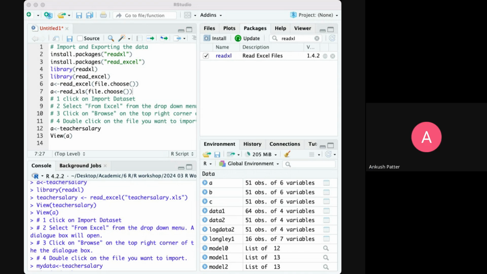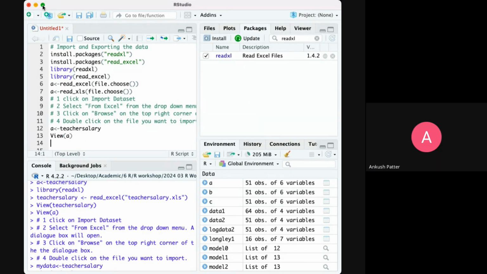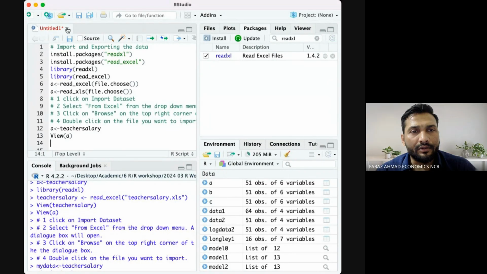Okay, sir. So that means everyone is able to do it, except one person. Ankush, you just do it at your own pace. I'm moving ahead. You can catch up, right? Actually, sir, it is also not closing. Not closing. So you have to force stop it somehow.